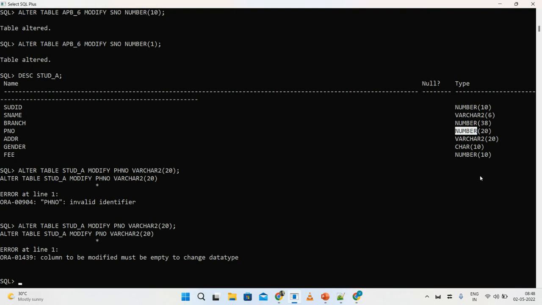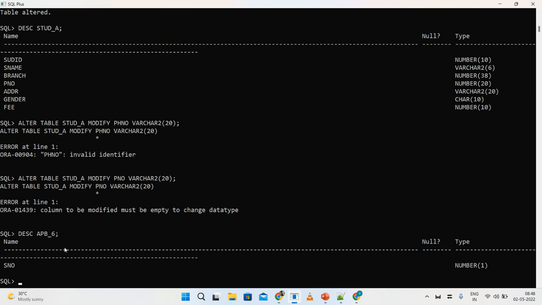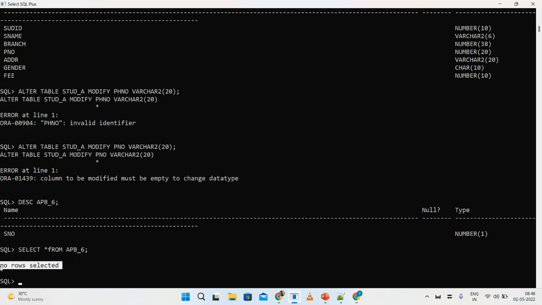So here we are trying to modify the data type from number to varchar2, that is, from one group to another group. For example, you can see describe of APB underscore 6 now. Select star from APB underscore 6. Is there any data, guys? No, right? Now you can see the size of this number data type. Let us see whether we can change from number data type to varchar2 data type, from one group to another group.